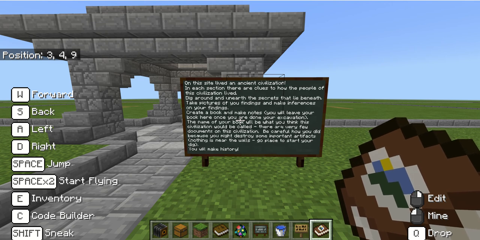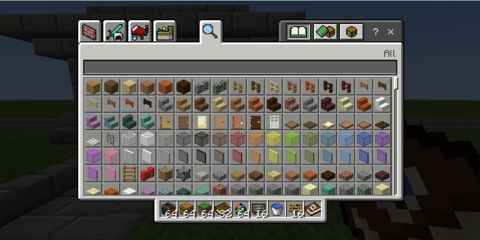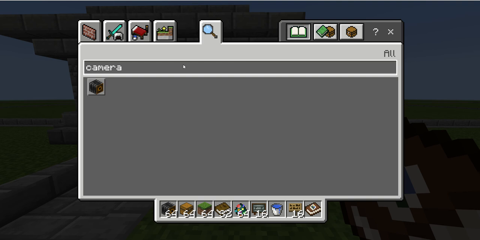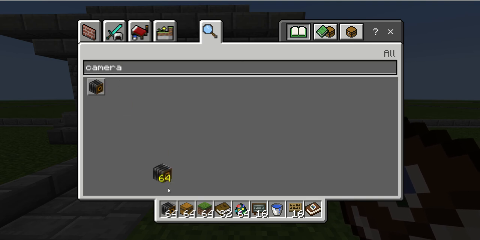What you're going to have to do is take pictures. So inside of Creative Edition, when you hit the letter E, that gives you your inventory. And when you go to the little magnifying glass here to search, if you type in camera, you're going to get a camera. You can see I already have one down. So make sure that's down in your toolbar here. If you're not sure how to do that, you would just drag, put that down, and away you go.